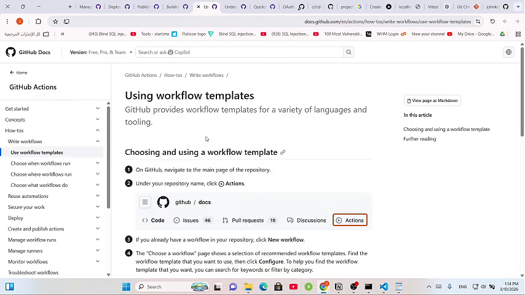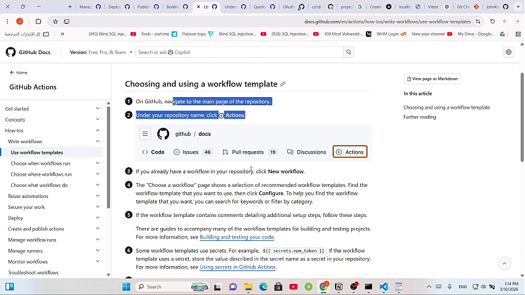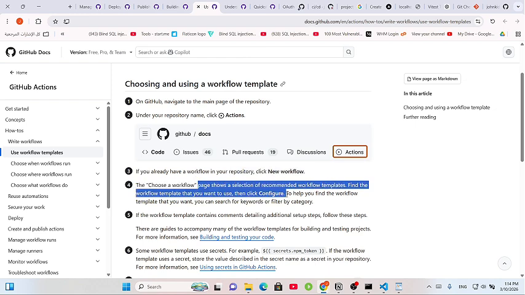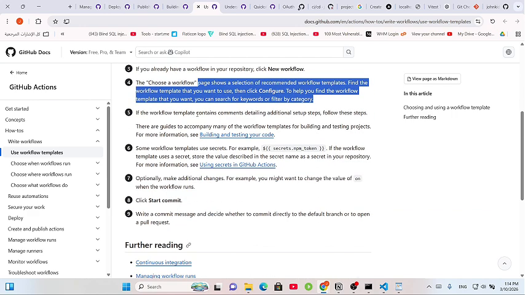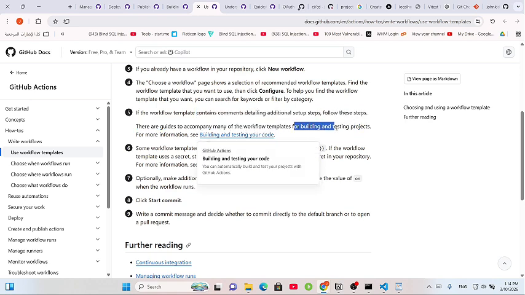This is just details. We should actually follow this one, workflow. So if you already have a workflow in your repository, create a new workflow. On the page, select a template. If the workflow template contains comments, they accompany many of the workflow templates for building projects.